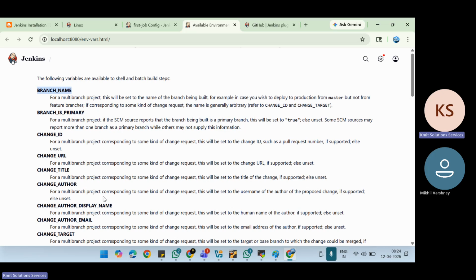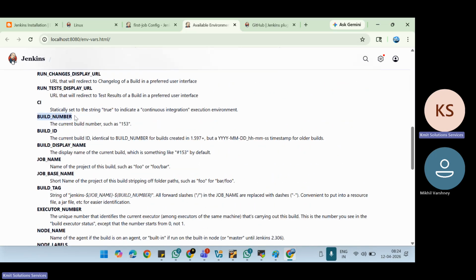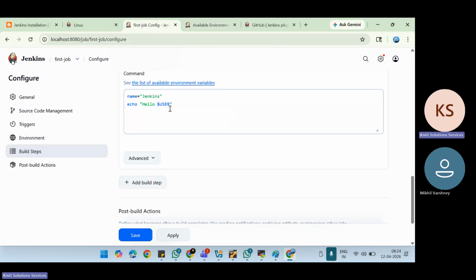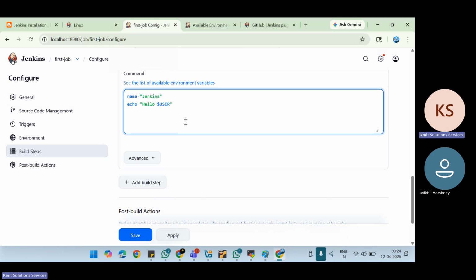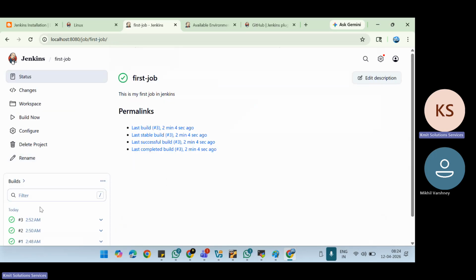For example, branch name. Let us see something, build number. So it means it will give the build number as the output. Now, if I say user, and in this user, I'll say executing build number equals to, and I will use that build number. So I will save this. Now let me execute this.